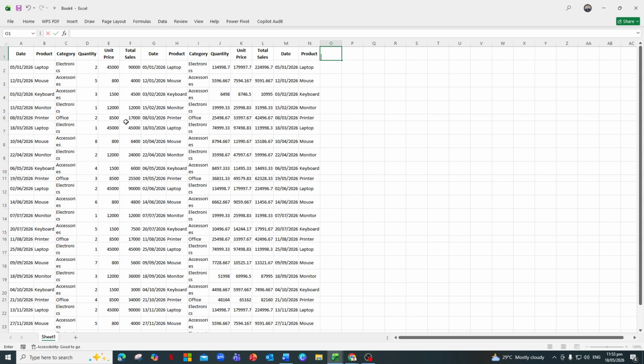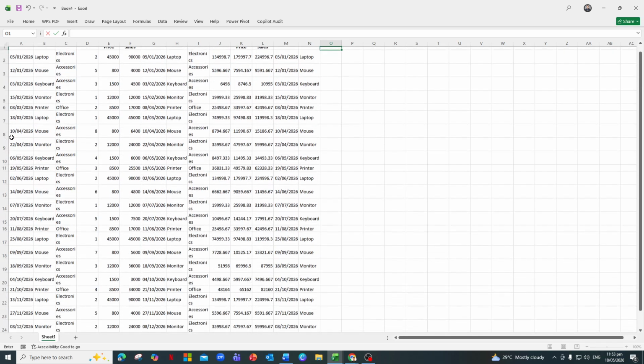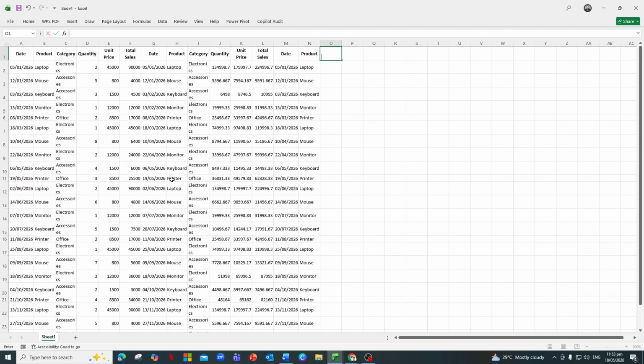First, open the Excel file that contains the data you want to convert. Take a moment to review the worksheet. Check that your headers are clear, your columns are labeled properly, and there aren't any extra blank rows or columns that you don't actually need. Cleaning things up now will make your final Word document look much more professional.